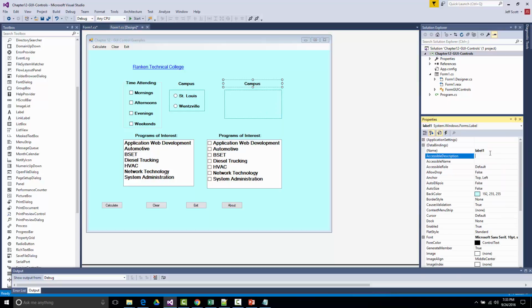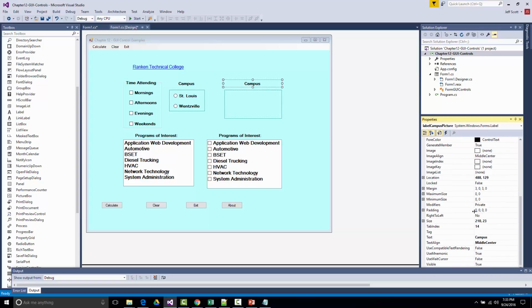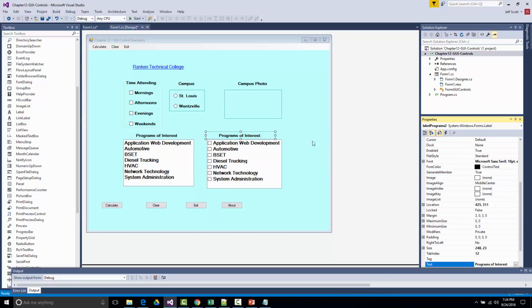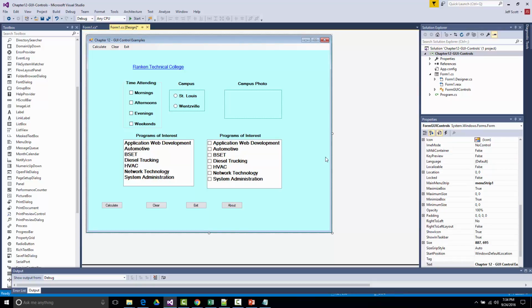And this will be called label campus picture. Okay. And for the text, we'll put campus photo or something like that. All right. Oh, the one thing is that this programs of interest, I don't want that colon in there, so now that one's gone, and let's get rid of it here too. All right, this is coming together.